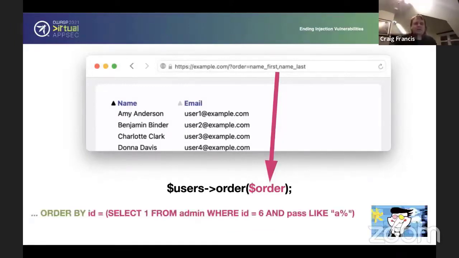Now, I quite like the order by problem, because order by is limited to what it can and can't do. You can't easily do a union onto this, but what you can do is do character by character extraction of the data. The way to do it is you do select one from admin where ID equals 6, and what you're doing there is you're saying, the attacker is focusing on one thing.